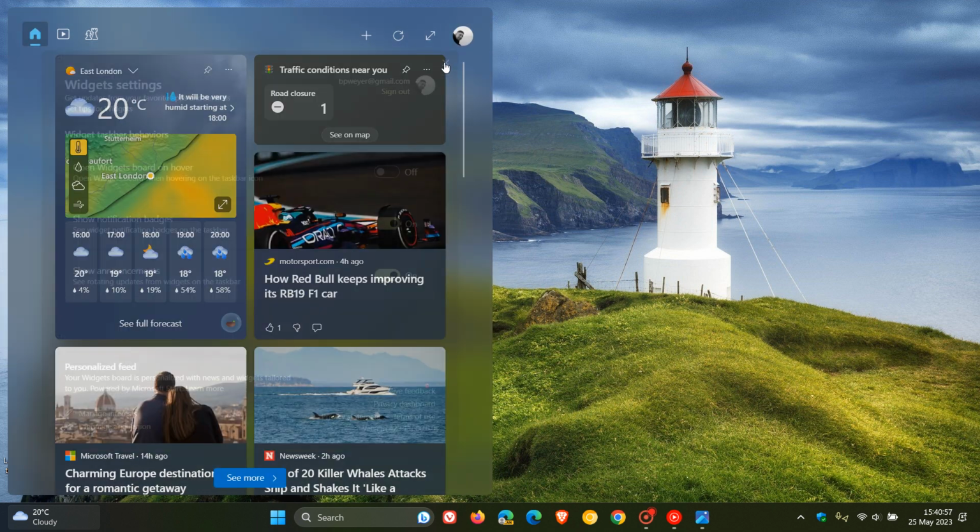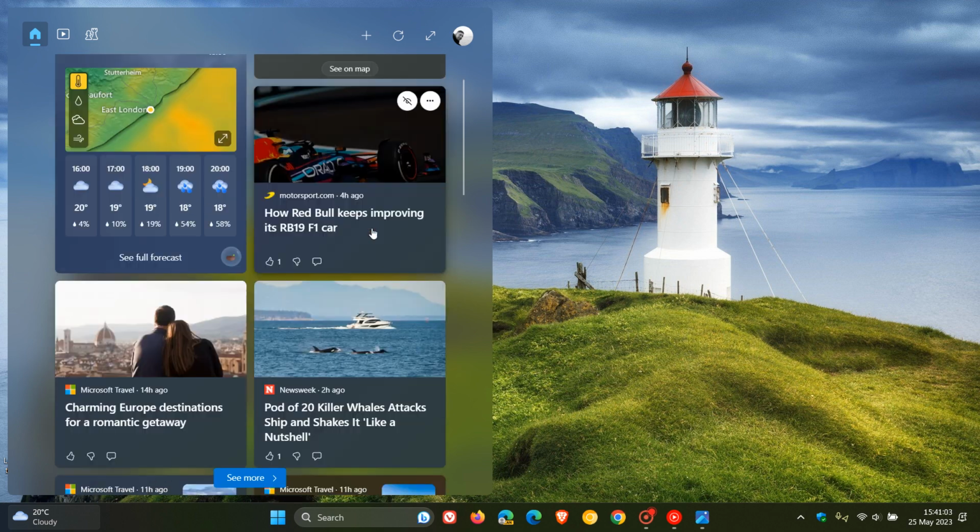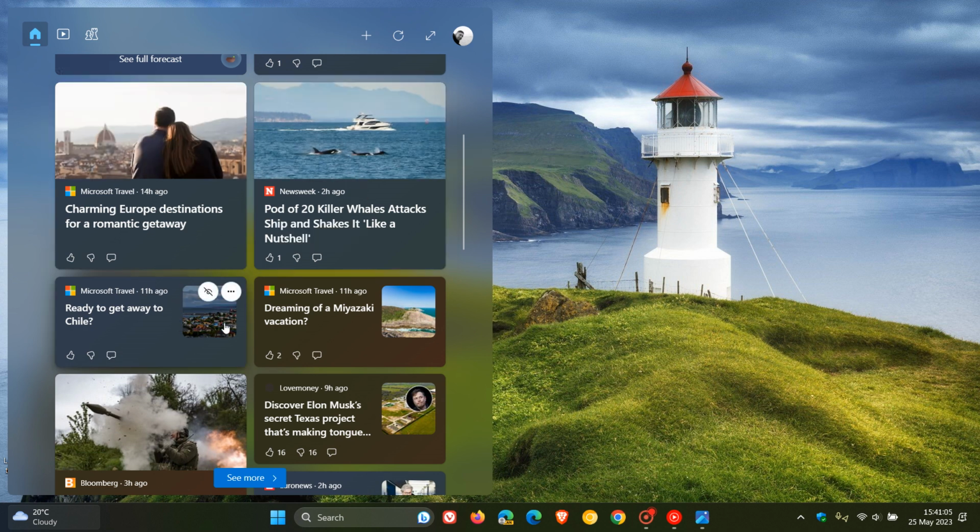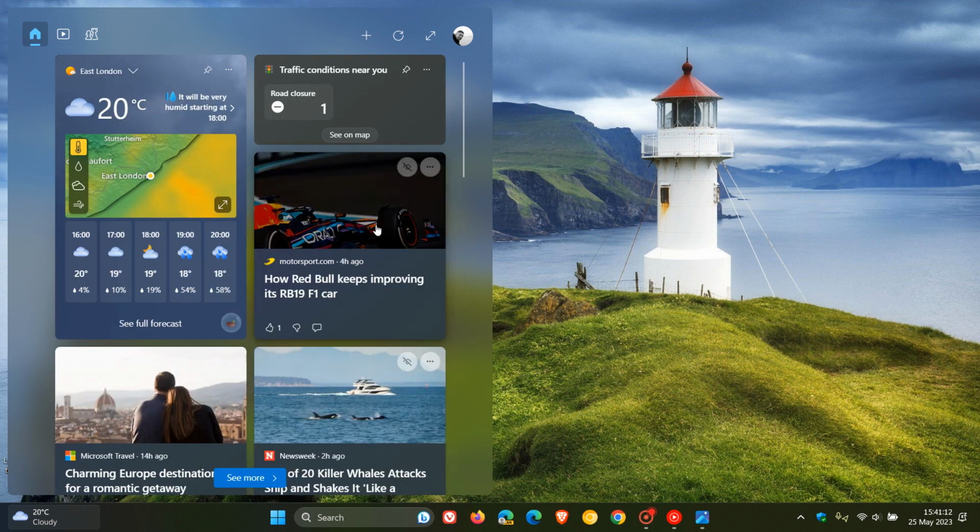Now, this could all be set to change. And currently, in the stable version, there is no way to actually turn off the newsfeed. So the newsfeed you get, as part of your feed from Microsoft Edge and Microsoft Start, does appear on the widget board by default.